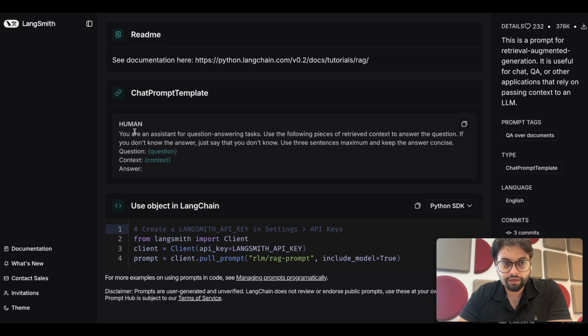Like so, the prompt which we pulled from the LangChain hub, this is how the prompt looks like actually. It says you're an assistant for a question answering task. Use the following piece of retrieved context to answer the question. If you don't know the answer, just say that you don't know. Use 3 sentences maximum and keep the answer concise. It has a placeholder for placing your question, it has a placeholder for placing your context, and it has a placeholder for the answer.